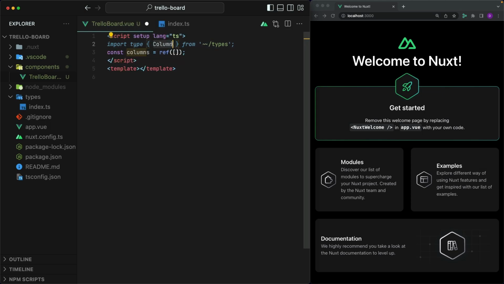Excellent. To tell Vue that this particular ref is going to be an array of columns, we provide some angle brackets here. This is called a generic in TypeScript. And then we pass it an argument. That is what we want the ref to be. That is an array of columns. Perfect. Now we can start defining some columns inside our array.